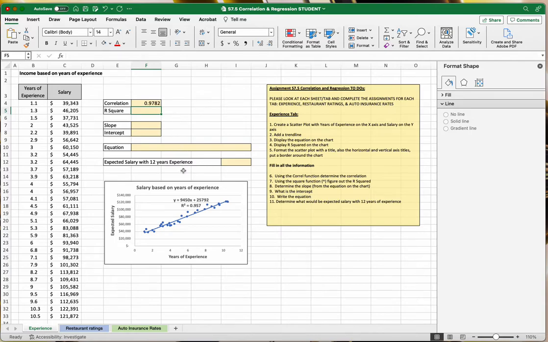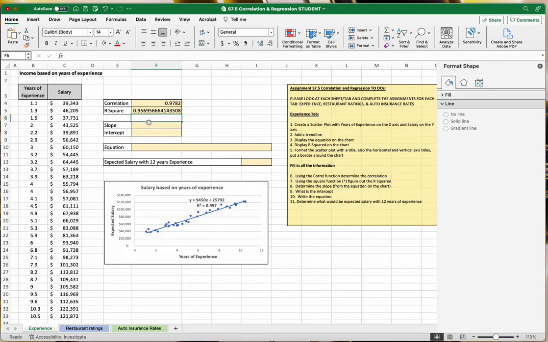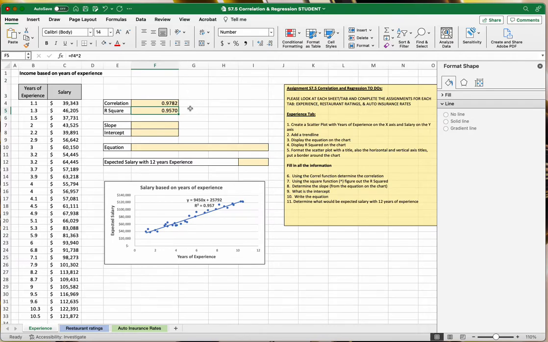My R squared is, it's here on the graph, 0.957. But we want you to do it mathematically, which is correlation squared, so equals my correlation, Shift 6, and square it is 2. And so that is my R squared, which determines how much of the expected salary is determined off of years of experience. You can say approximately 95% of the salary is based off years of experience.